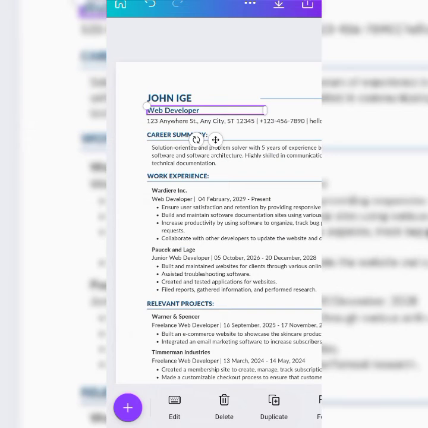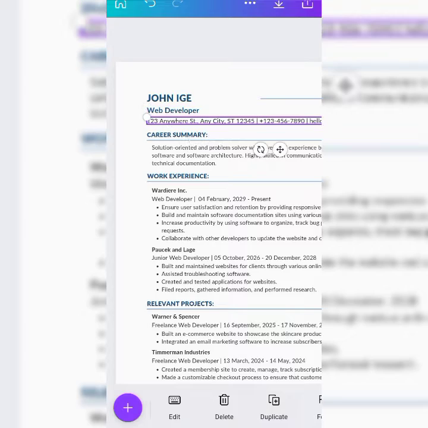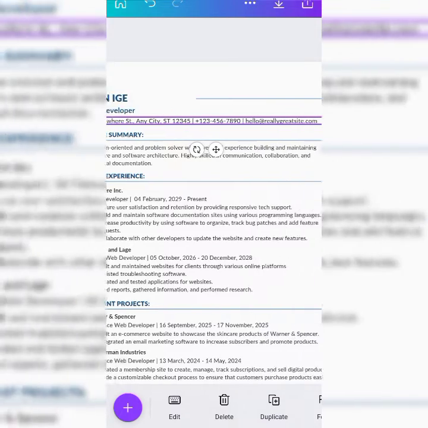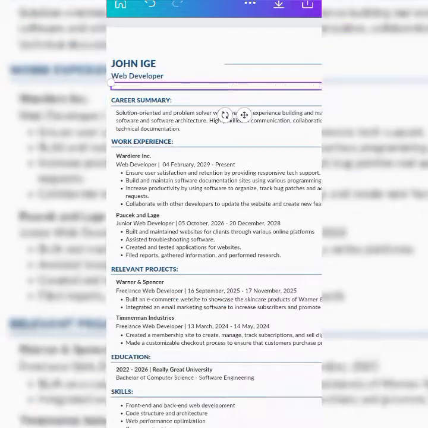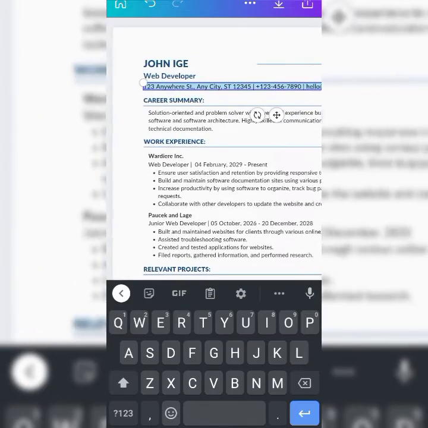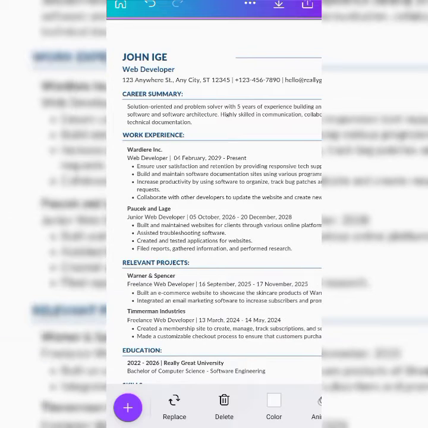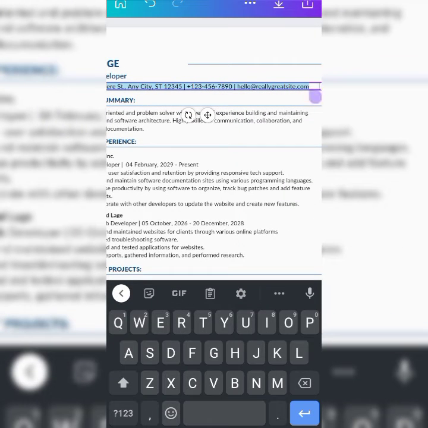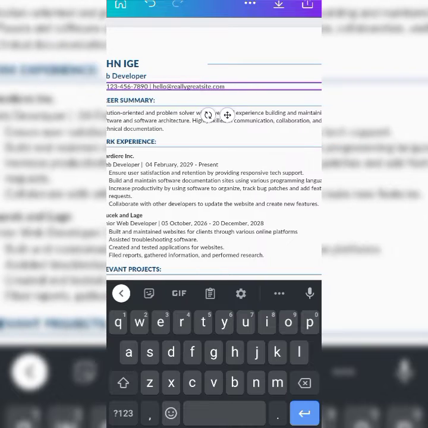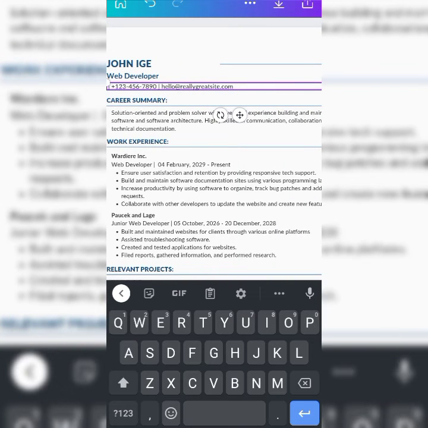I'm just going to leave it as web developer. If you want to do the same thing, just click on it, click on edit. This one I want to change some of the things they wrote here. However, I don't want to clean everything, I just want to follow what they have. So I'm going to bring my cursor there. That's the street address of that particular person, so I'm going to delete it.